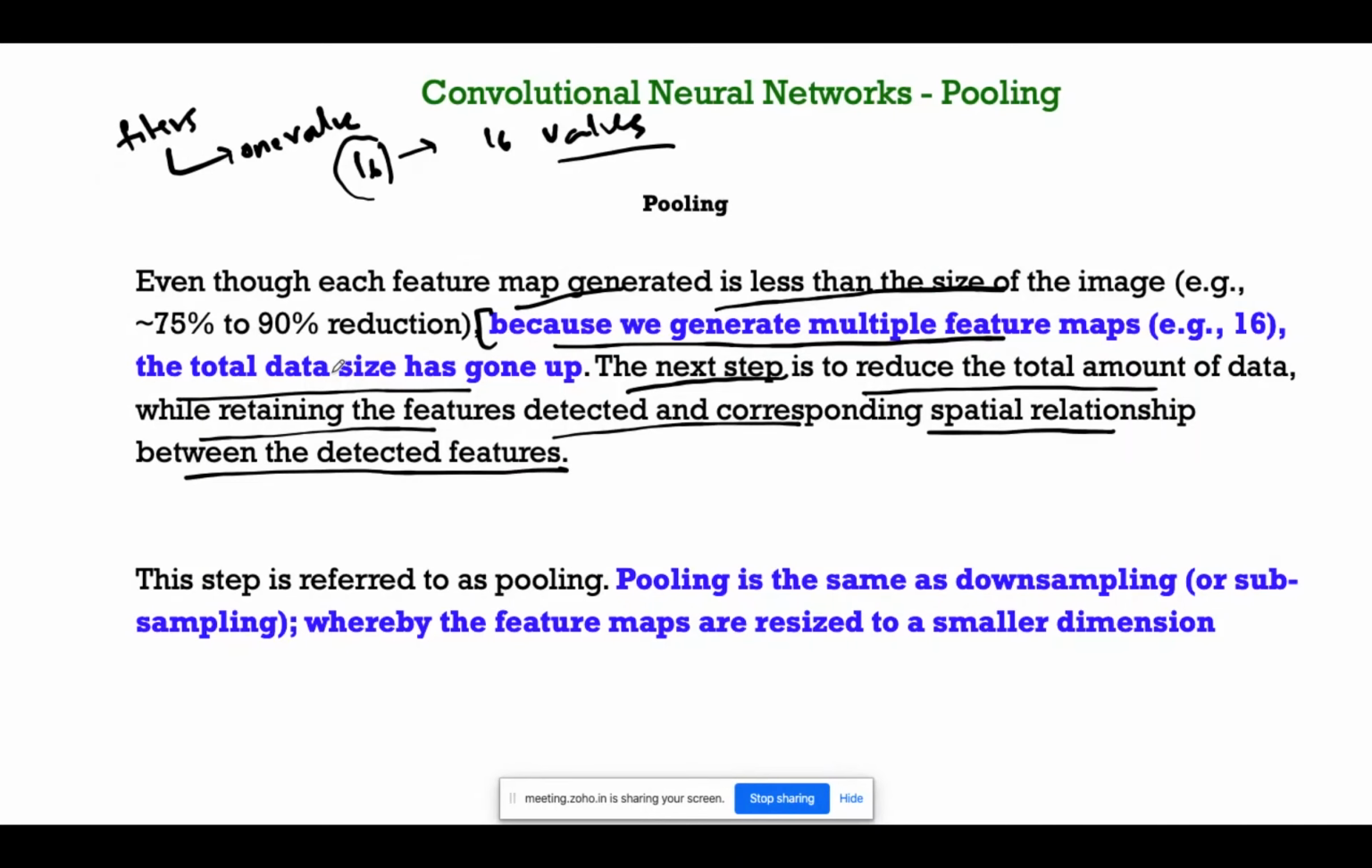We wanted to do pooling. The pooling step is the same as downsampling, whereby the feature maps are resized to a smaller dimension with the important features and the spatial relationship between the detected features. There should be a relationship between the features.